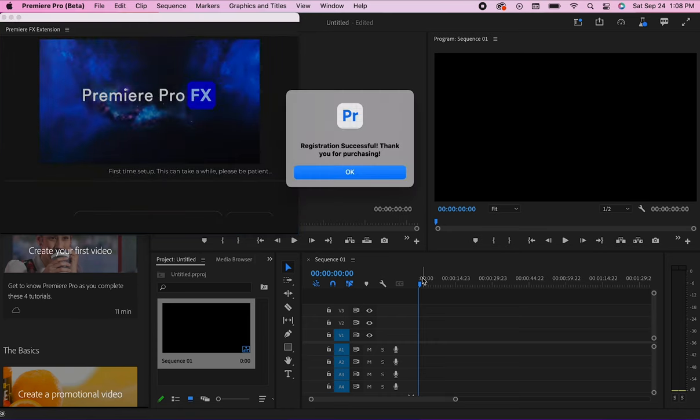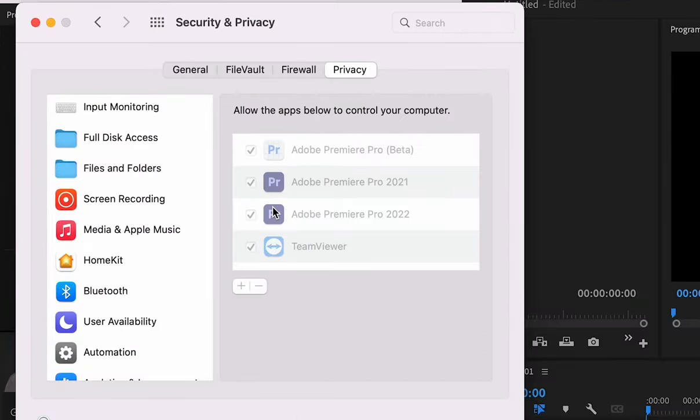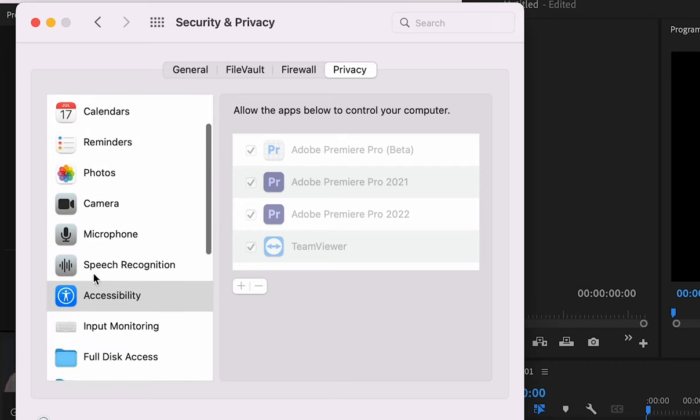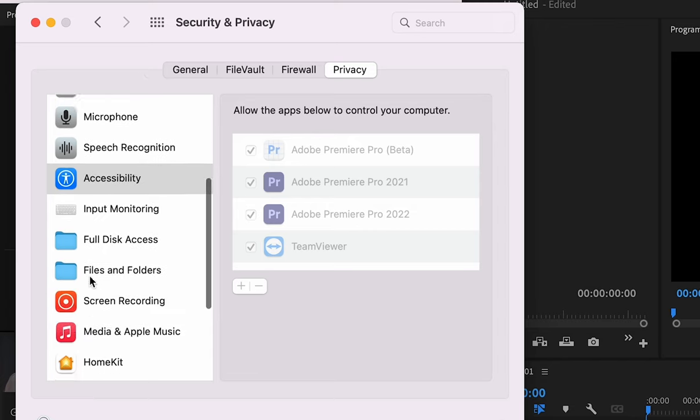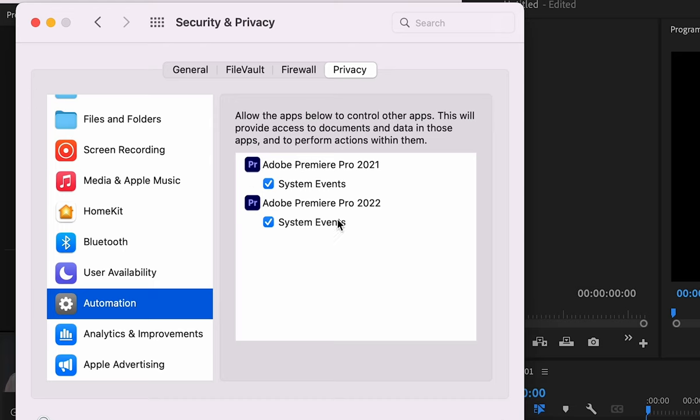So now it's done registering. I'm going to hit OK. Now it's going to walk you through the steps for your first install. So we go to accessibility. We want Premiere Pro checked on, whether it's 2021, 22, in our case, 23. However, if I go into the automations, I still do not see Premiere Pro 23 in my automation panels.